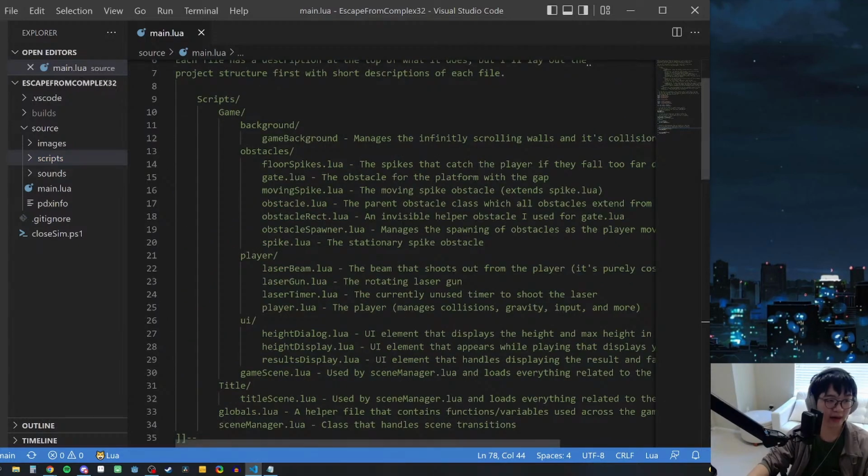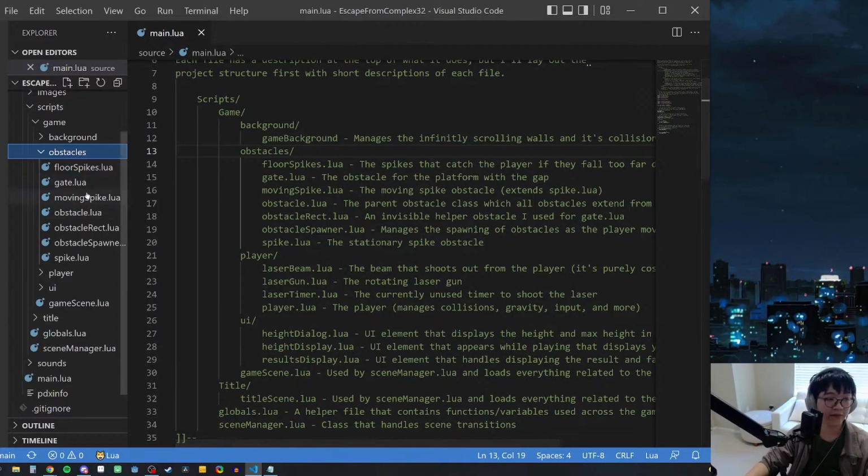I have this background file, which controls the infinitely scrolling walls. I actually have one overarching obstacle class that everything extends from, which makes things really easy, because in the player class, I handle collisions by checking the type. So that's why that was important.